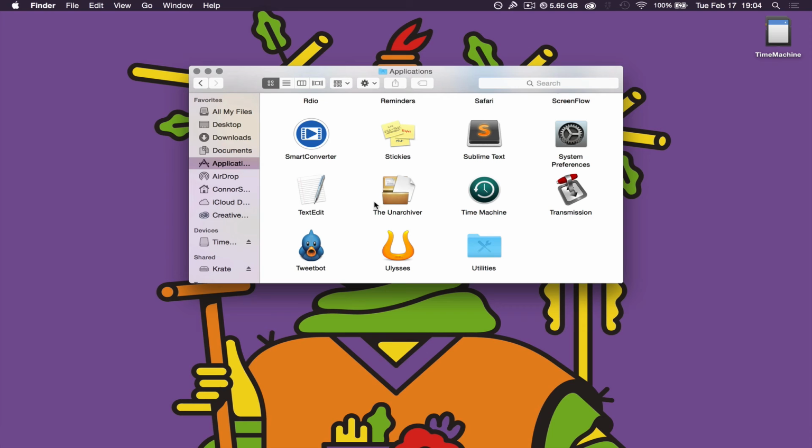Transmission I use to download torrents, and it's been absolutely excellent. It's a super easy interface, no nonsense, no bloating. It's a really great application, and I love it for that.